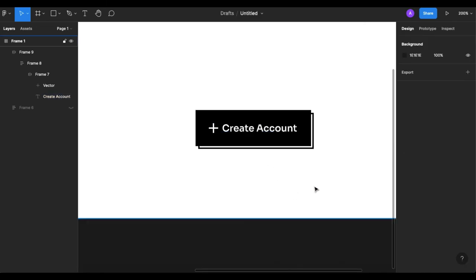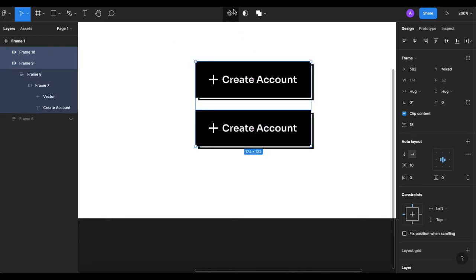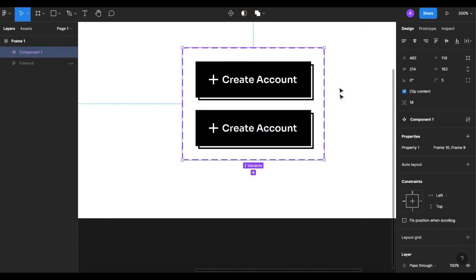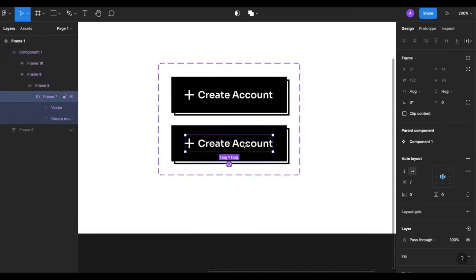Yeah, we can duplicate this, and you can choose to use it on a different page. So create account.